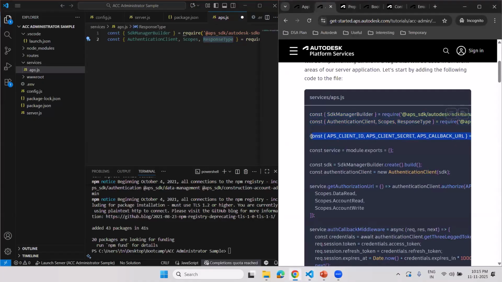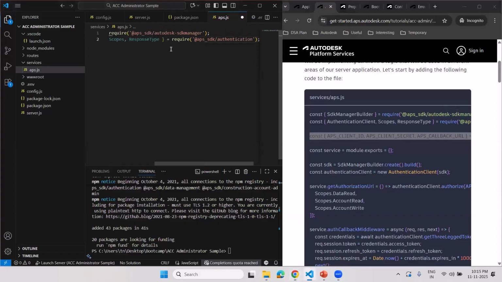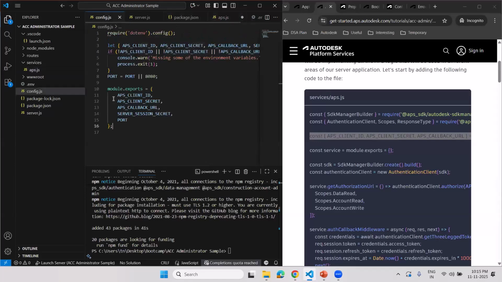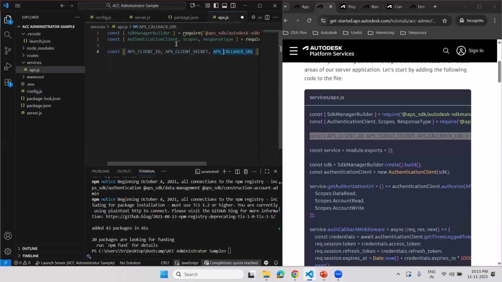Next, copy pasting this line. Here, we are bringing in our client ID, client secret, and callback URL from the config file. If you see the config file, we have exported client ID, client secret, and callback URL. So we are importing the client ID, client secret, and callback URL from the config.js file.